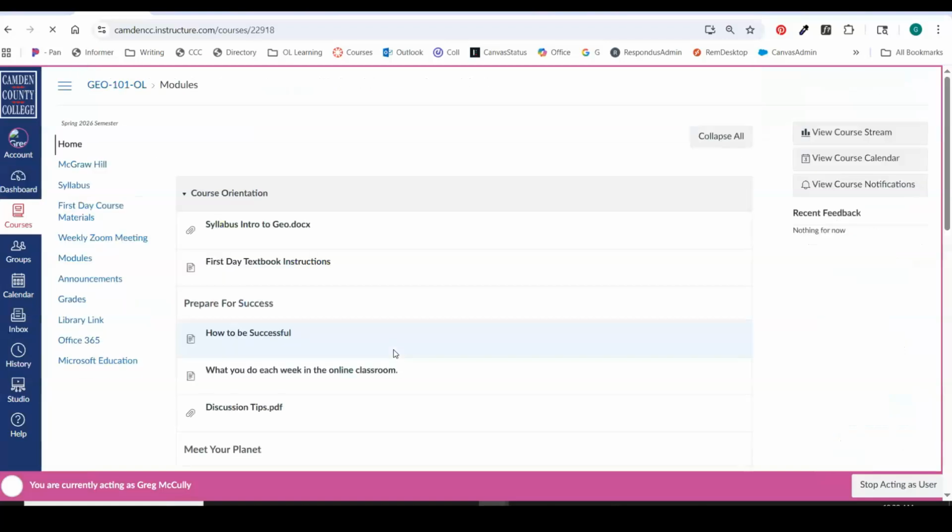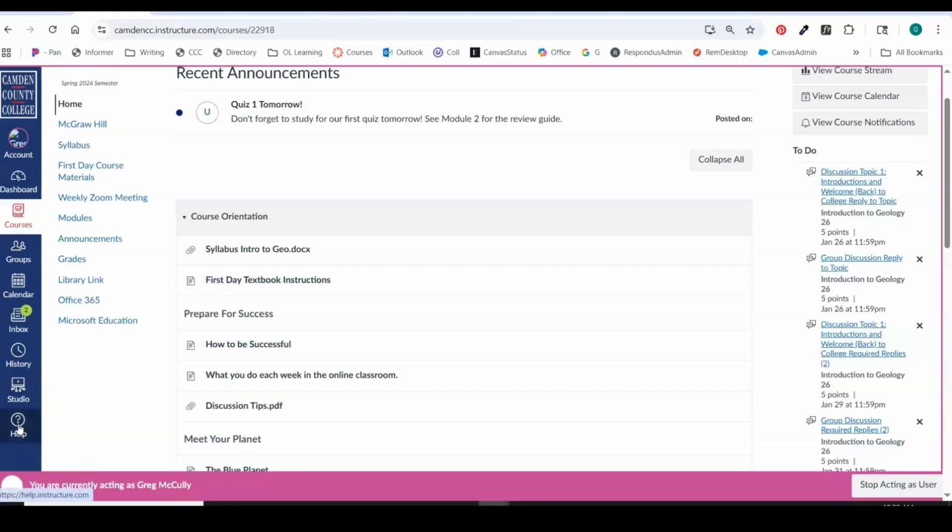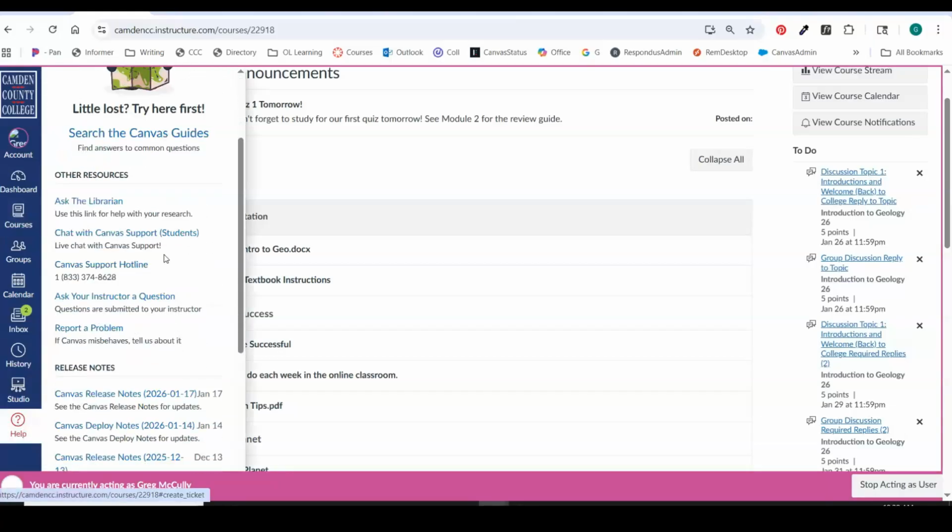Now we're going to take a quick look at the Help menu, which is where you can go if you need help using Canvas or if you run into any issues. You can search the Canvas guides and you can type in a question that you have about how to use Canvas. And if it's a common question or problem, any guides or tutorials that will answer that question will come up underneath the question that you asked.